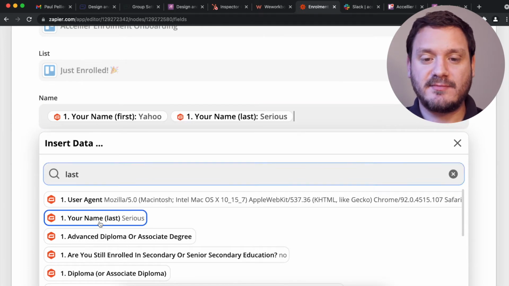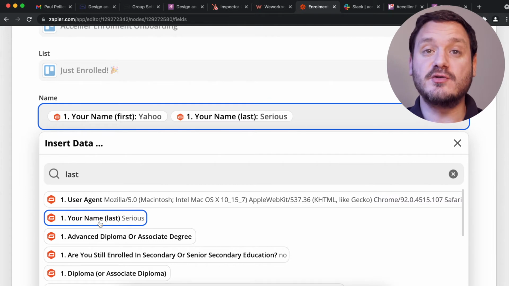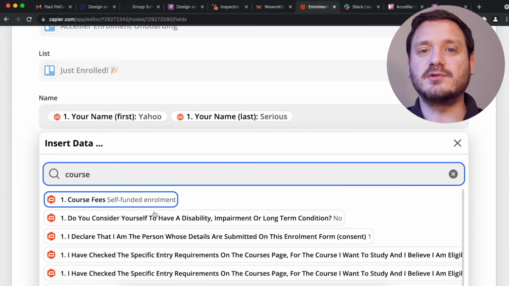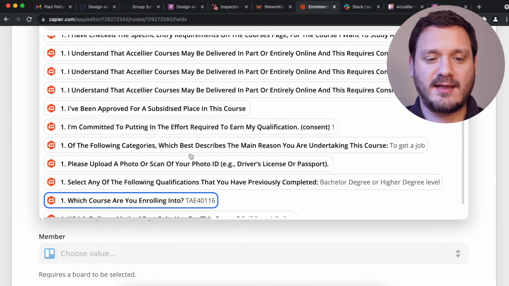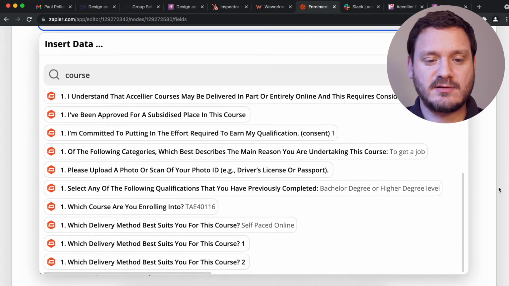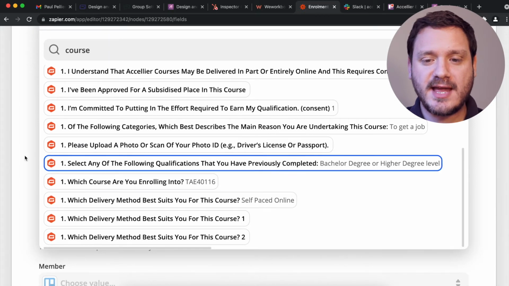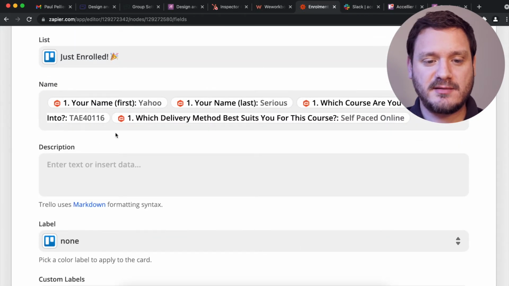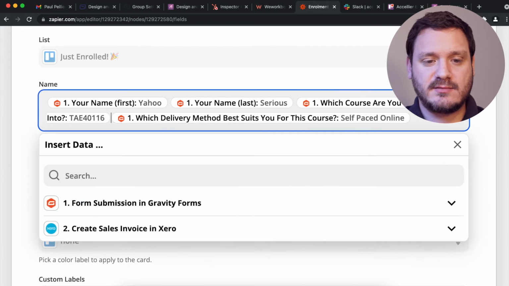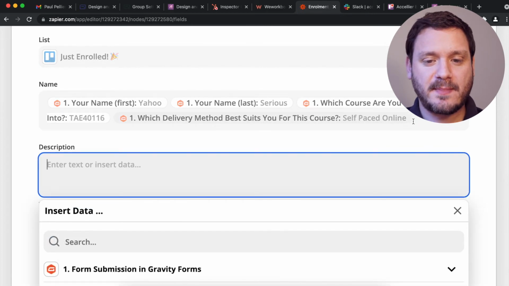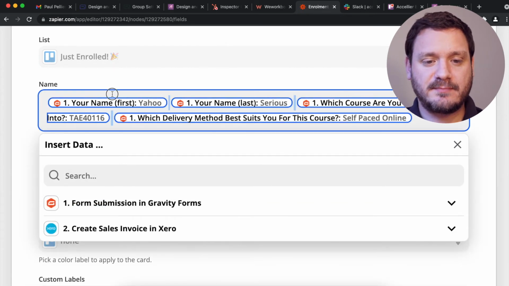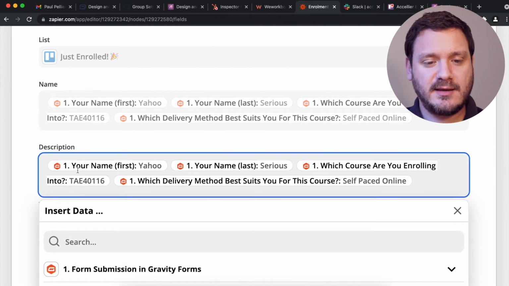and just some basic information so that we can easily identify who the student is. Again, this data will change every time a different person enrolls, of course. And self-paced online. So we've got the name, the course, and the delivery method. And we can actually take these variables and we can copy and paste them in. So we'll just select all of these here and copy, and then we'll just paste it in. And then we can just make some minor edits here.